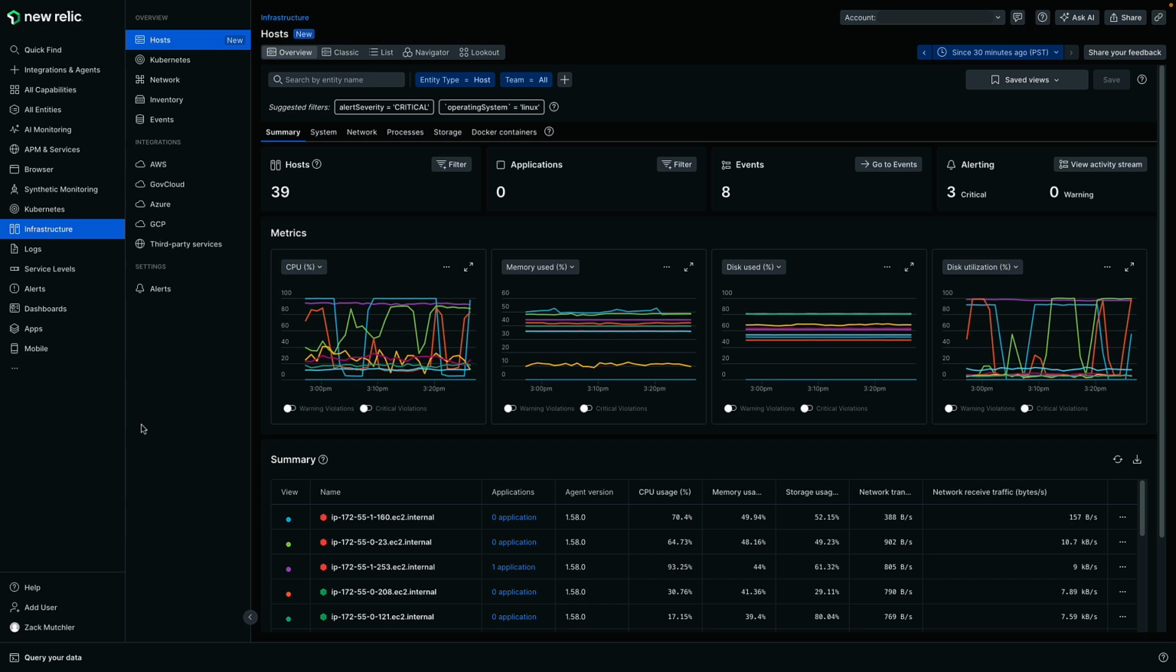In just a few minutes, you can bring your logs into New Relic's Intelligent Observability platform, ensuring you can gain deep insights into your applications and cloud infrastructure with minimal effort.